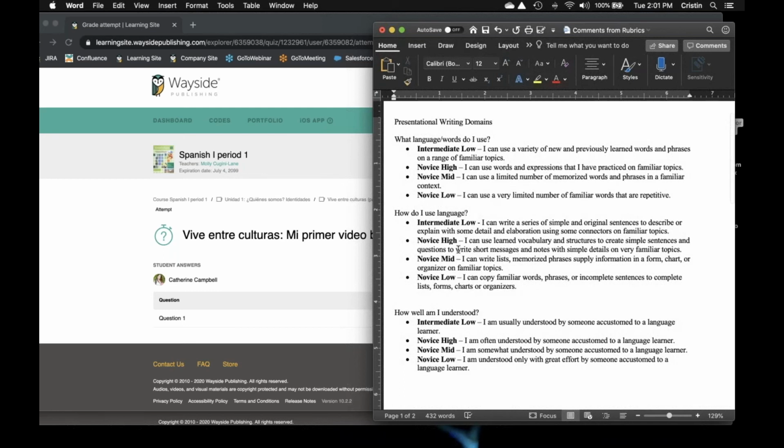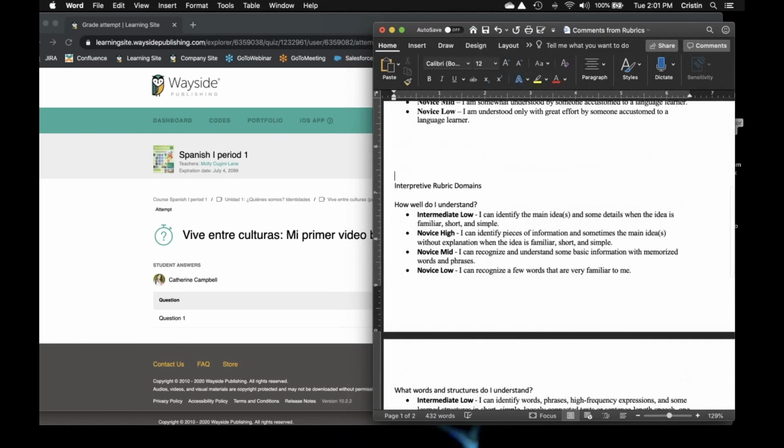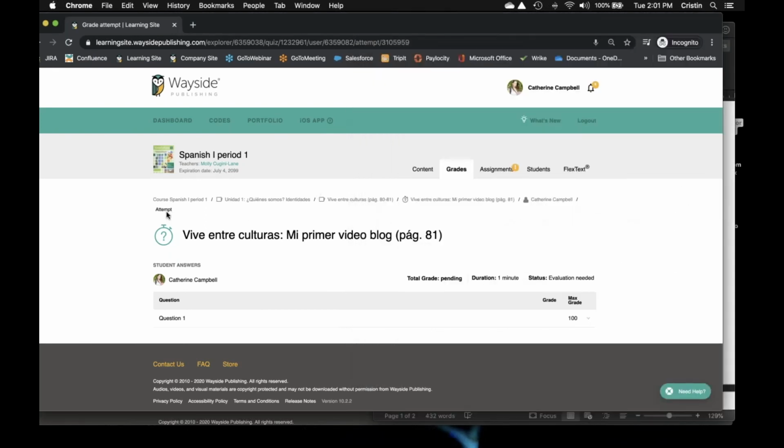So here are the language from the rubrics that we have that's copy and pasted. So this is for presentational writing. I have here interpretive, etc. Let me show you where I got that feedback from.